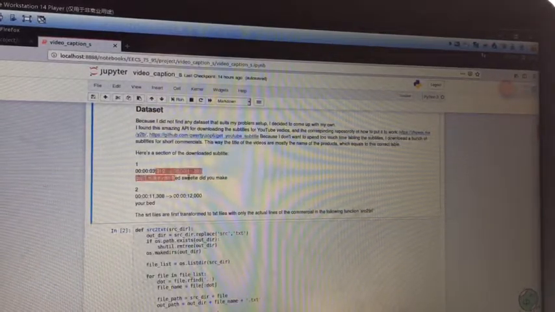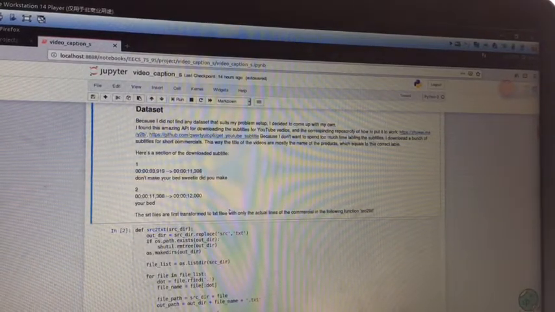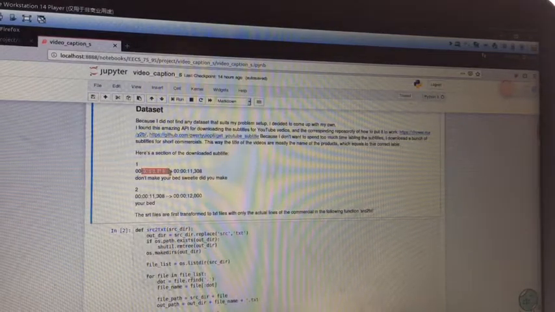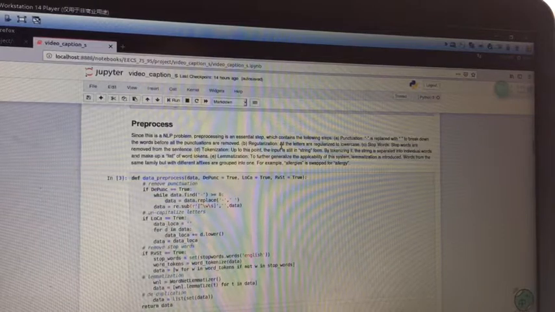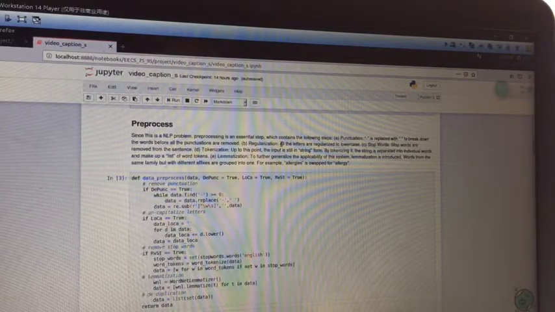There's the timestamp and there are also the actual subtitles. For obvious reasons, I'll first discard the timestamps and work only on the actual subtitles. Because this is an NLP problem, the first step is to pre-process the input and the output. This is a very essential and important step.